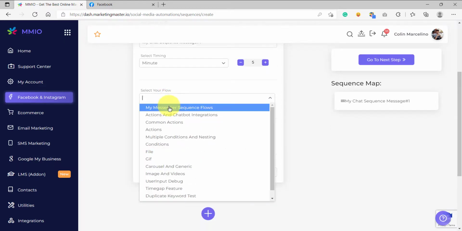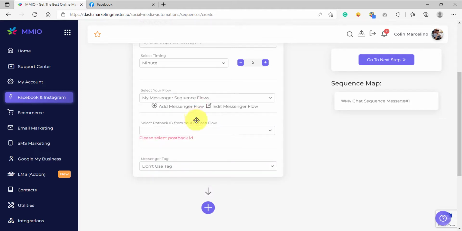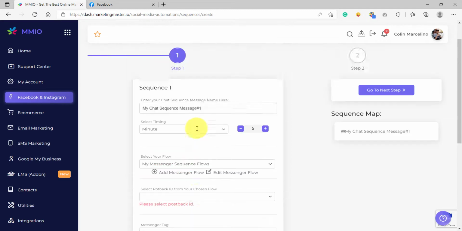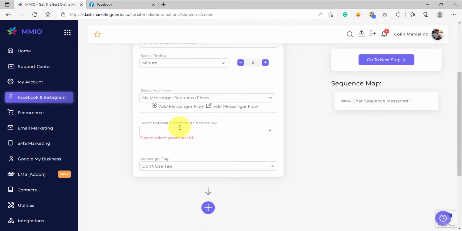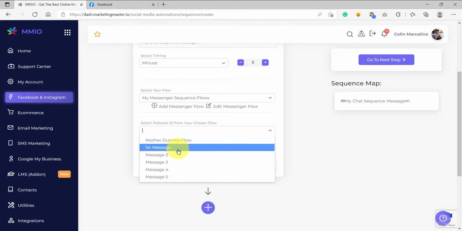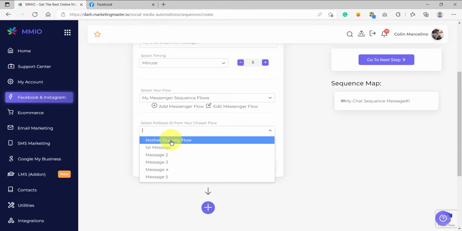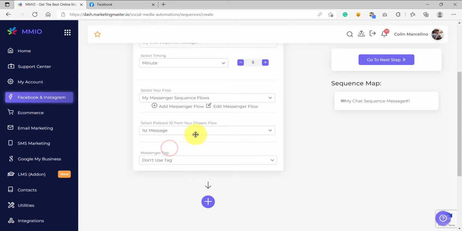We are going to assign the flow. So remember that the flow that we have created is my messenger sequence flow. And this flow contains all the messages that we are going to use for this chat sequence. So for the first message, we're going to use first message. Remember that the dummy flow or the mother dummy flow is just a dummy. We are not going to use this for our chat sequence. It just serves as a holder of the messages that are going to be used for this chat sequence. So let's use the first message here.